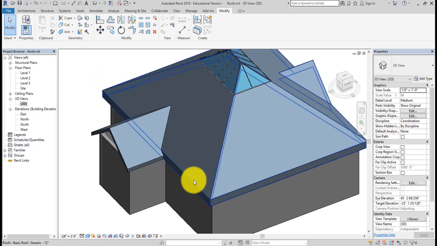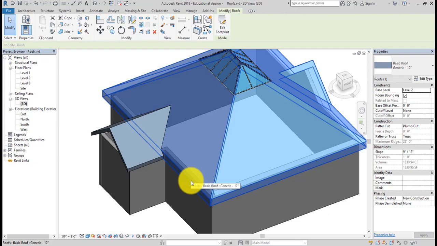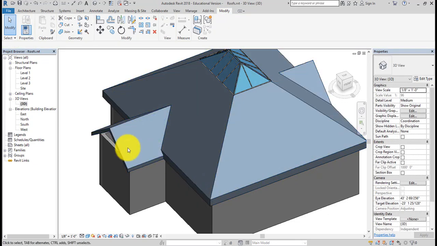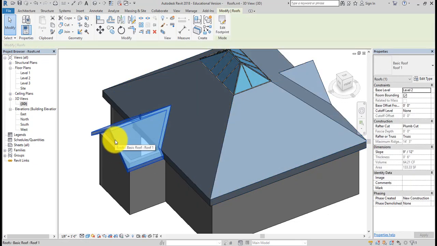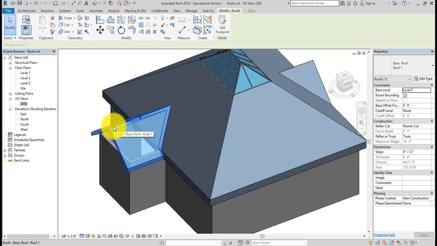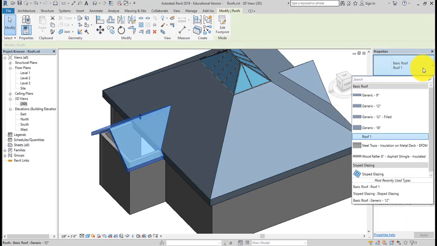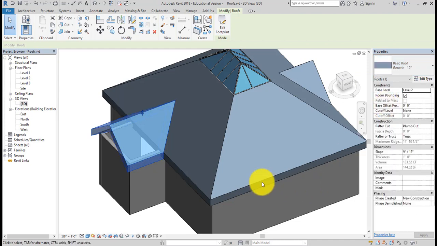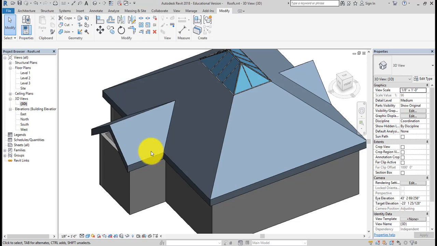Now, the original roof that I used here was a 12-inch. So the smaller roof is the basic roof, roof 1. I'm going to change this so that it is the same. This is the basic roof, generic 12-inch. I'm going to click on this smaller roof and change it to generic 12-inch. If I click in space, you can see that now the fascia board lines up because they're both the same thickness.